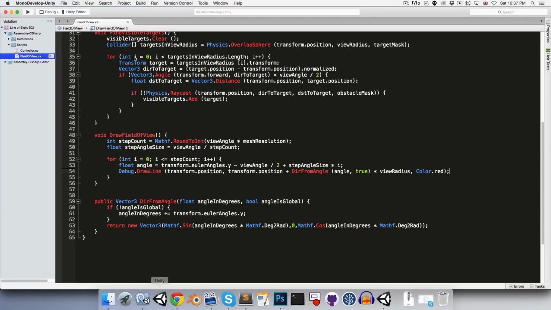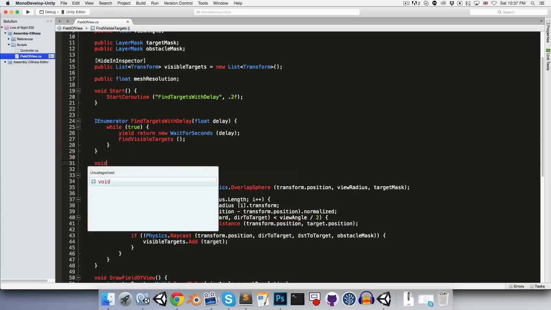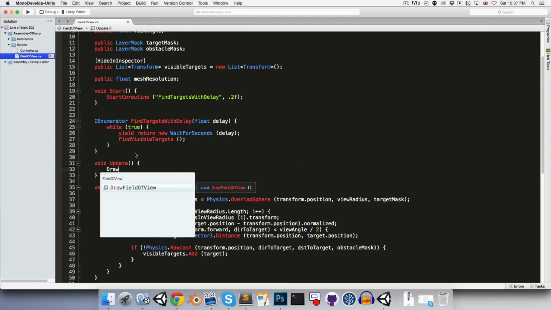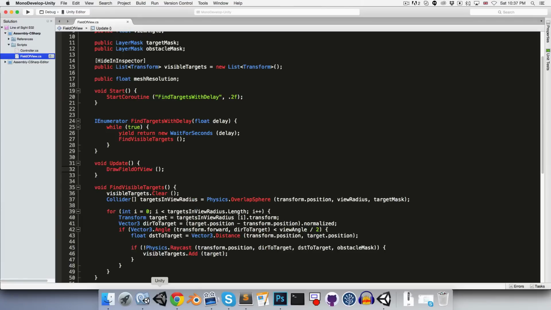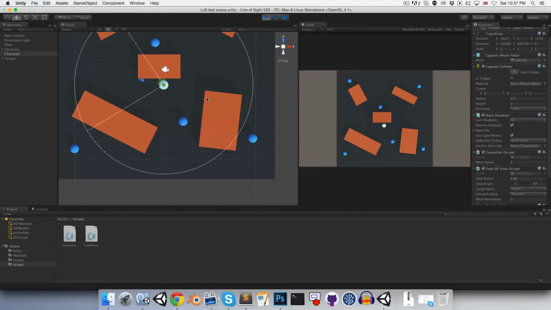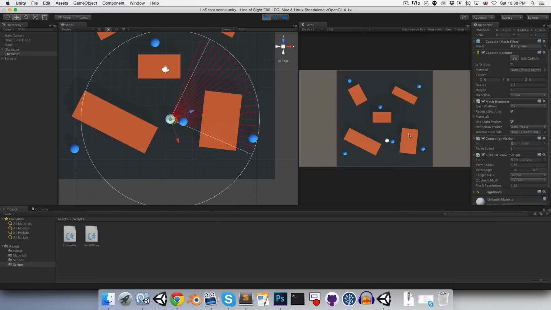Alright, we're going to have to actually call this method, so let's make a little Update method, and from this we can call DrawFieldOfView. Okay, let's try that out. So just hit play. Currently the mesh resolution is 0, but if we bump that up, you can see that we're getting a bunch of rays being drawn between the two view angles.